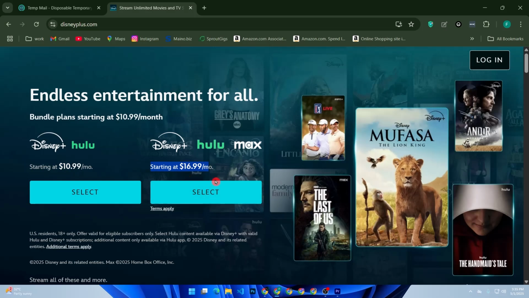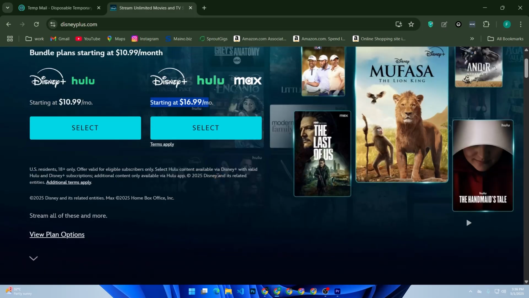Now enter your email address and create a strong password. Make sure your email is correct, as you will receive a confirmation link. Enter your payment details. You can use a credit card, PayPal, or other available methods.